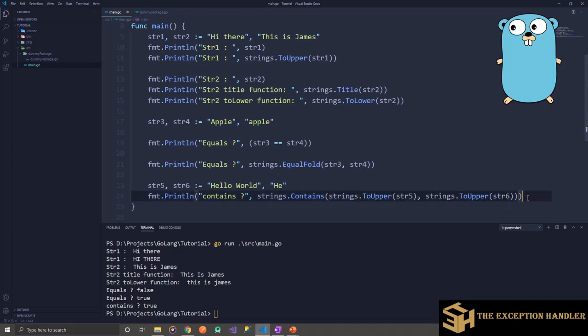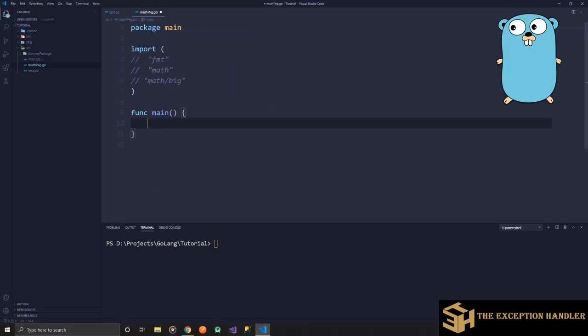Now let's move forward to using the math package. So now let's understand the math package in Go. As with other C style languages, Go also supports all the arithmetic operations that are there, for example, addition, subtraction, multiplication, division, or the remainder modulus operation. It also supports all the bitwise operations as well. Now let's first start by understanding how we can use the arithmetic operations in Go.